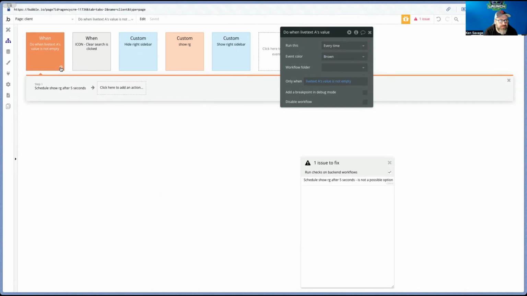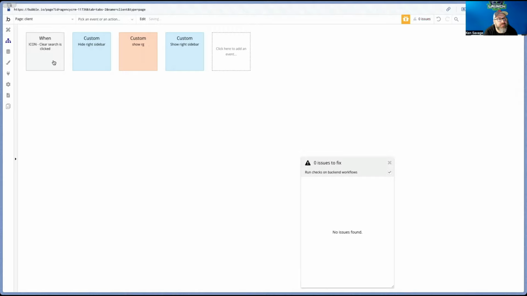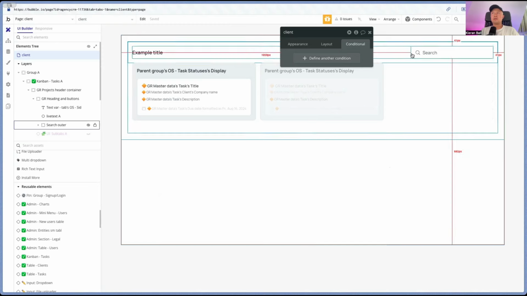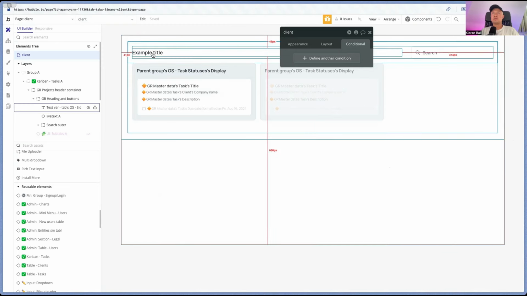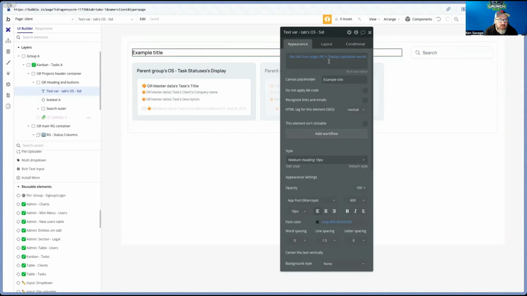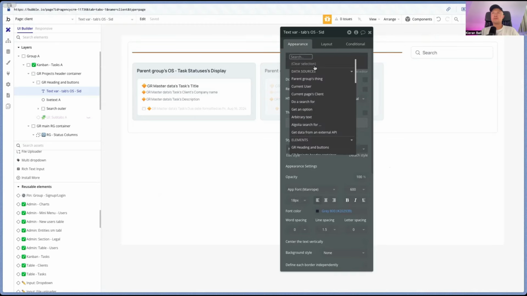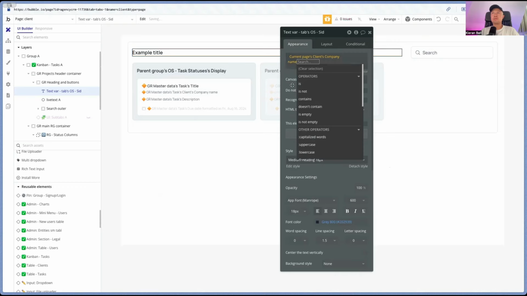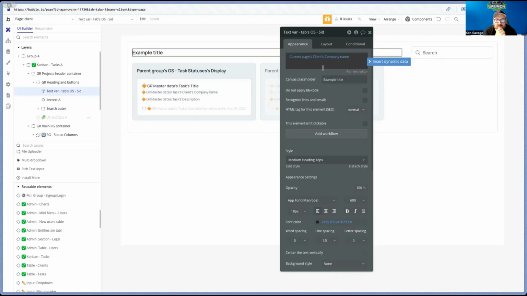The header at the top. Oh, right. Do you want a header? If it's draggable, we could have this as being current page's client's company name, tasks.